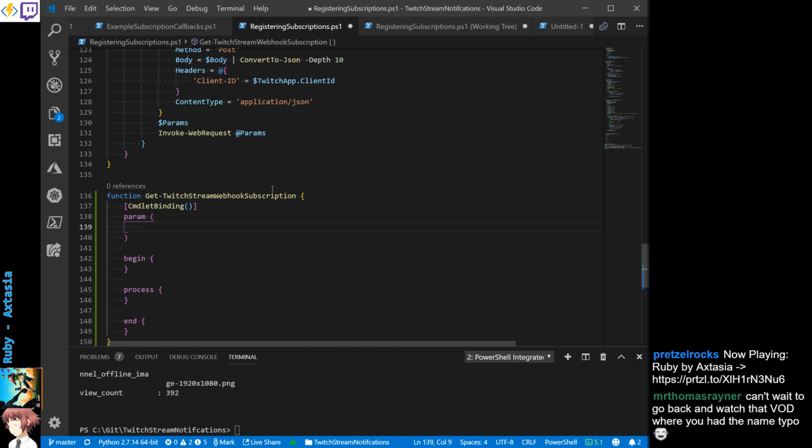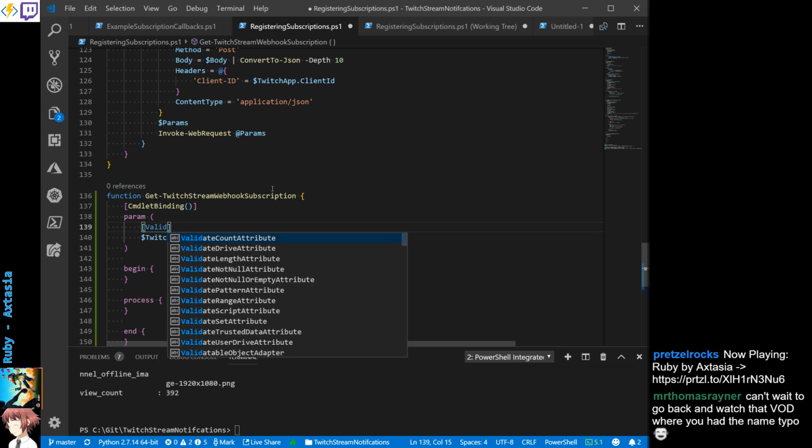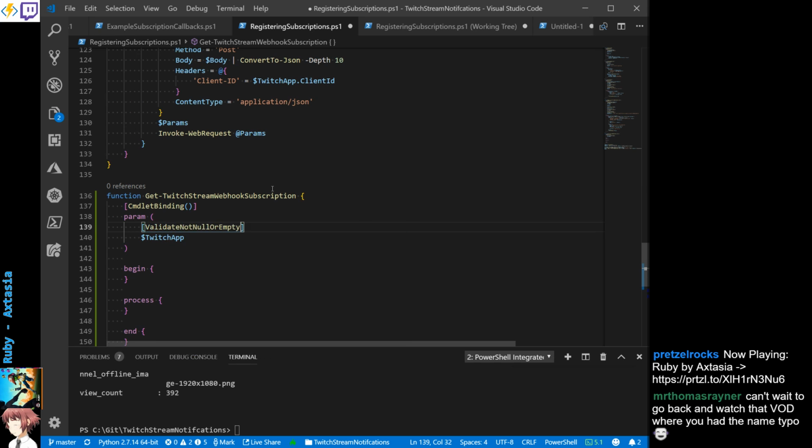All I should need is the Twitch app object. I'm going to do validate not null or empty, although it doesn't seem to work properly. And again, this is just a PS custom object, so there's no type for me to add for this.